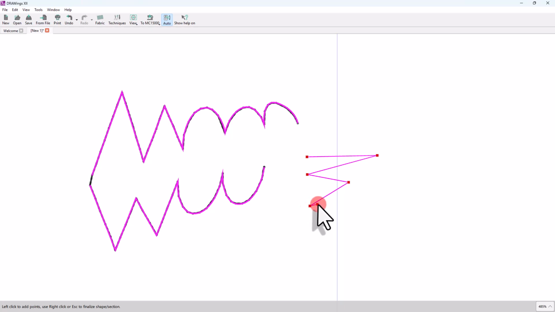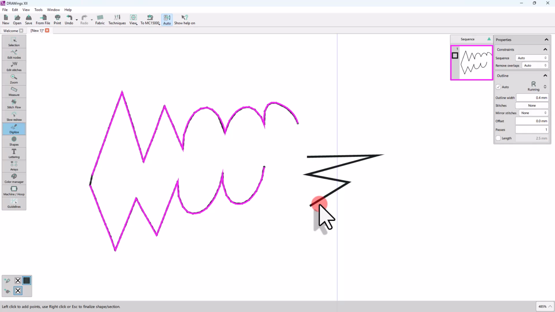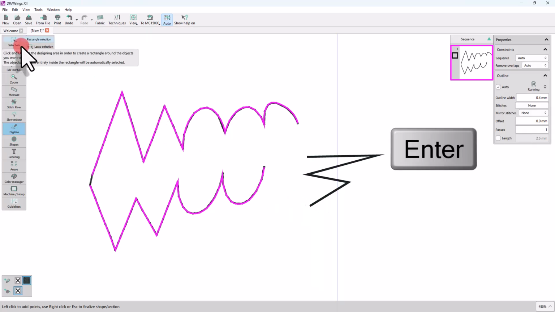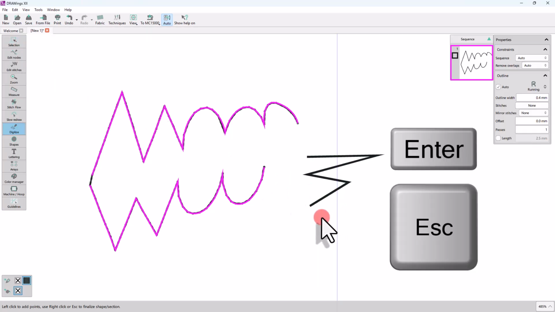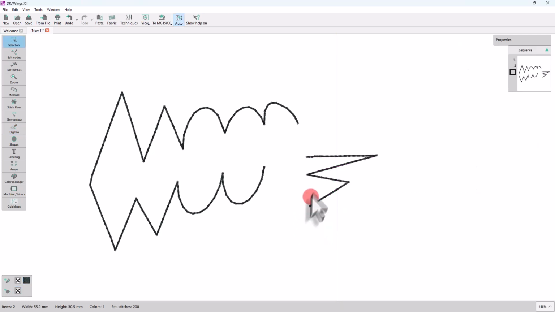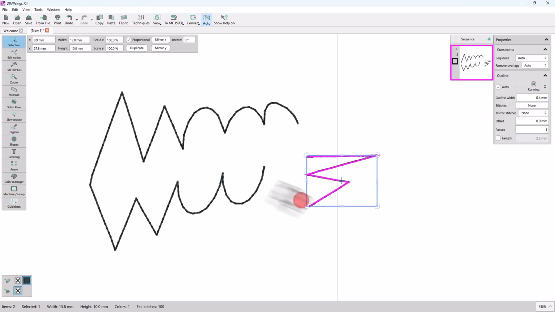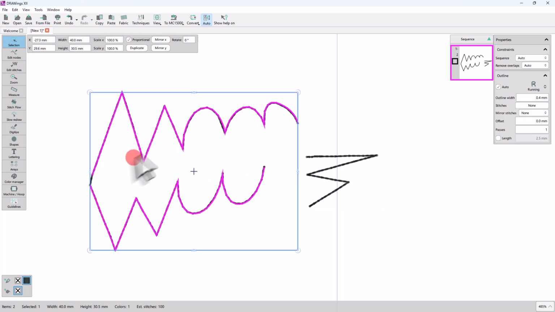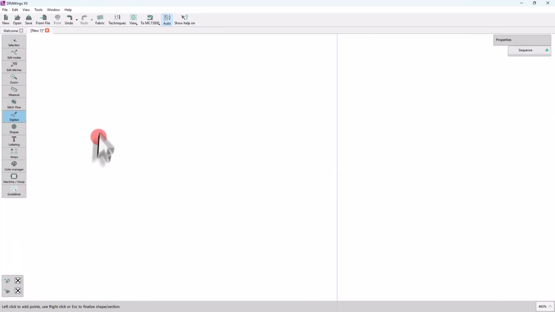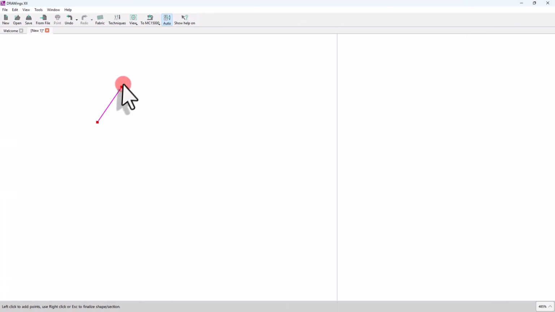When an object is finalized and you need to release the tool, you can choose one of the following ways. You can click on the rectangle selection tool, or use Enter or Escape keys once more. Basically, this is the way that you can create shapes with one or more sections. Now let's see some other options of the outline tool.